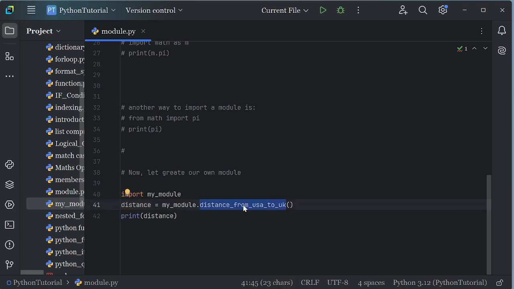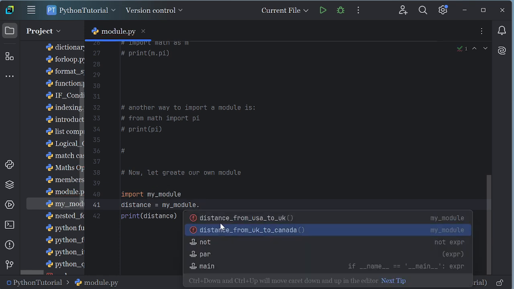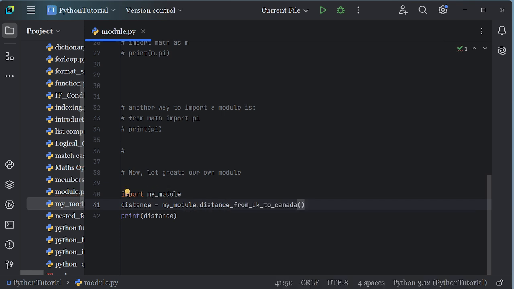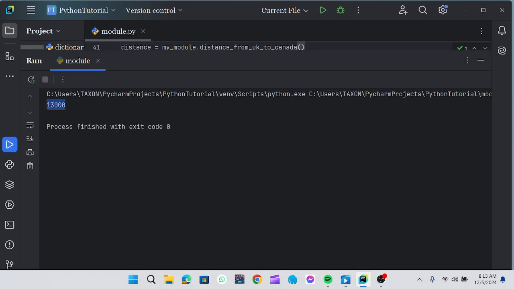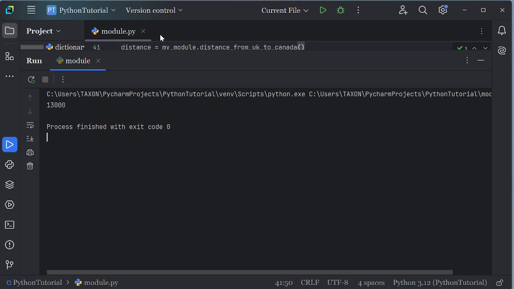Let's even change this one also again. Let's change this one and do my module dot distance from UK to Canada. That was 13, right? So let's now print distance. All right, look at it, 13,000. So you see how modules work now.